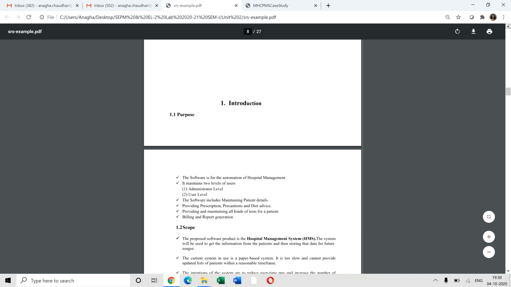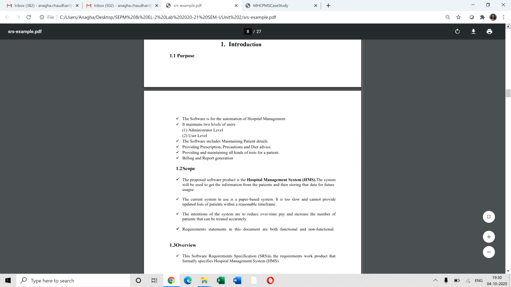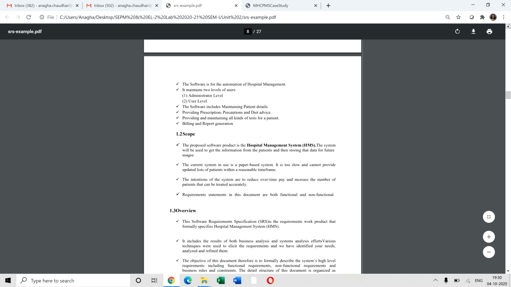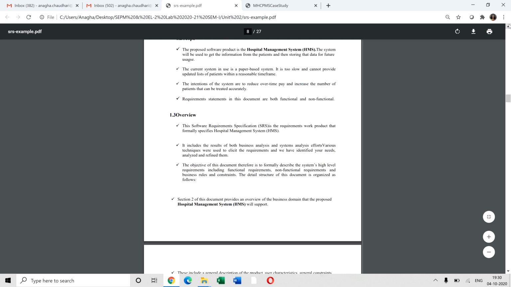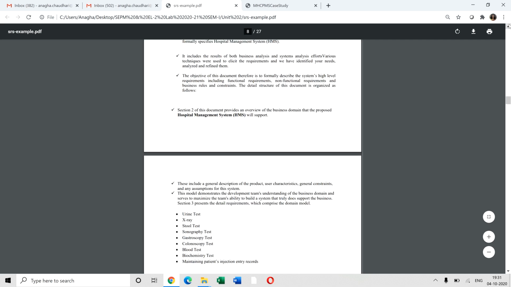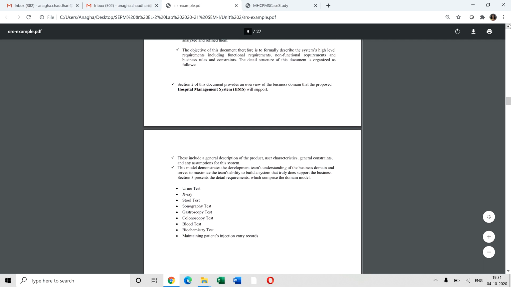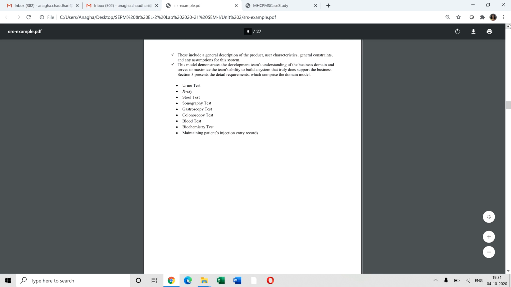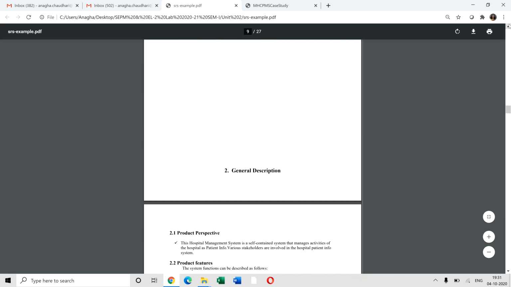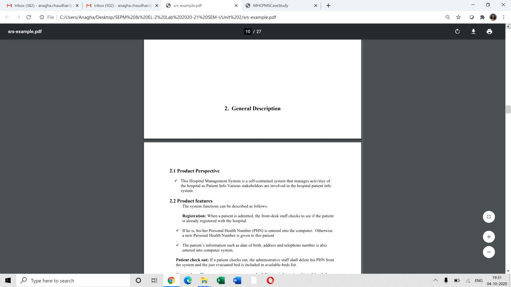So the introduction they have written in bullets. Scope: you can see to what extent your project is applicable. Overview: the complete idea of the project in short. Then you can see these are the functionalities in short that this hospital management system is going to offer to the user or patients. Like these are the different tests which are available at this particular hospital management system. Then in the general description, the product perspective and product features.